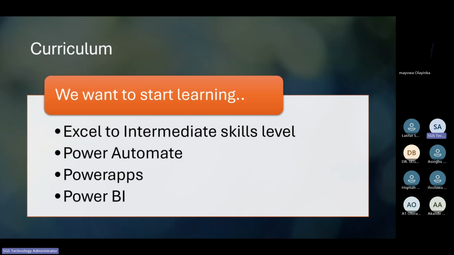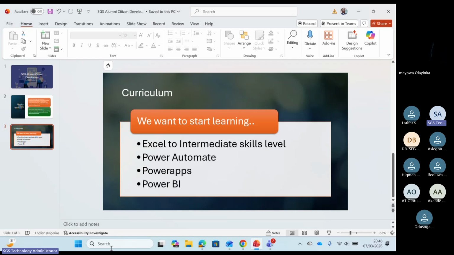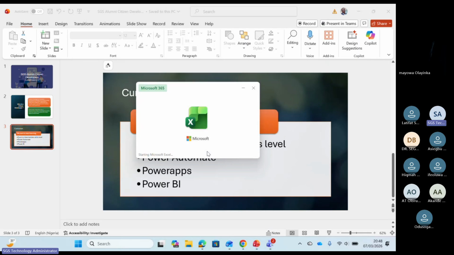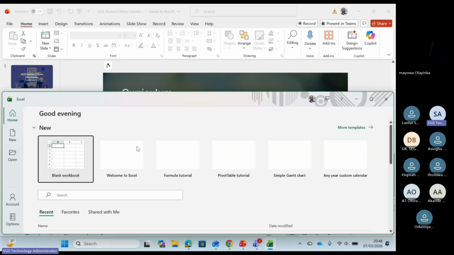So without much ado, we are going to go practical. We are not going to do more of theoretical learning. We are going to get our hands dirty by opening Excel and starting right away.